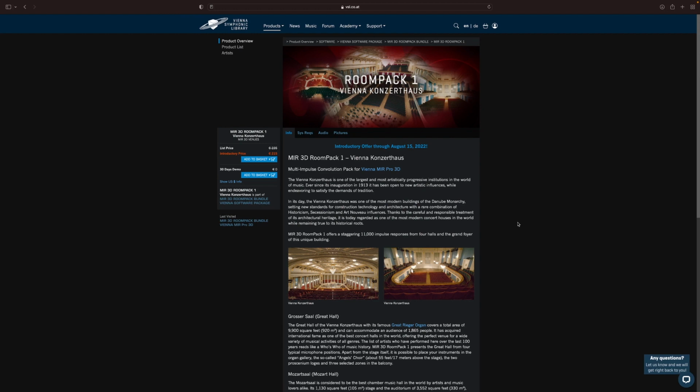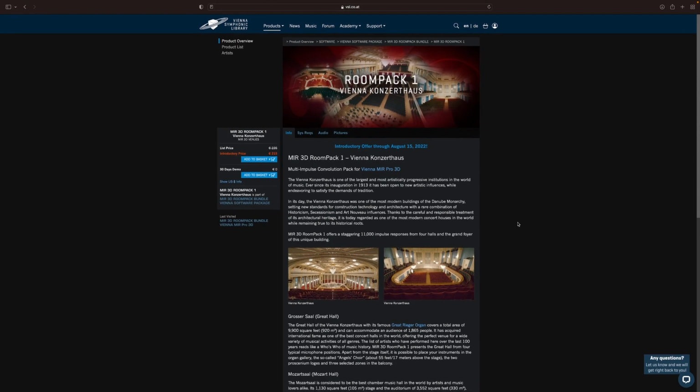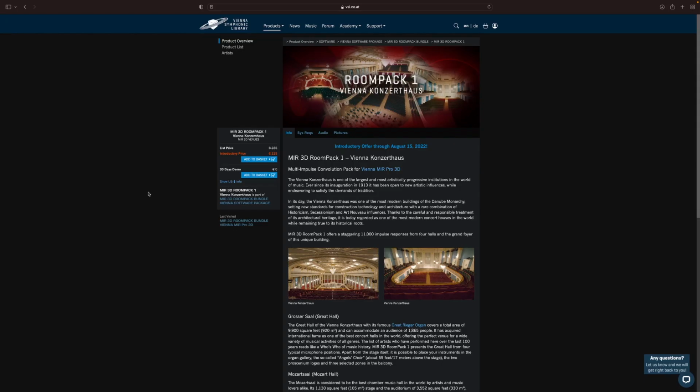On the website and in the manual you can find a lot of information about the rooms themselves. One thing I really like about this software is that you don't have just a generic studio venue. You have actually that room. You have the Vienna Concerthaus Grosser Saal, you have the Vienna Concerthaus Mozart Saal, and you can actually place your instruments inside that room. And this is something amazing in my opinion. The first room pack sells for 235 euros, and it's now on sale for 215.